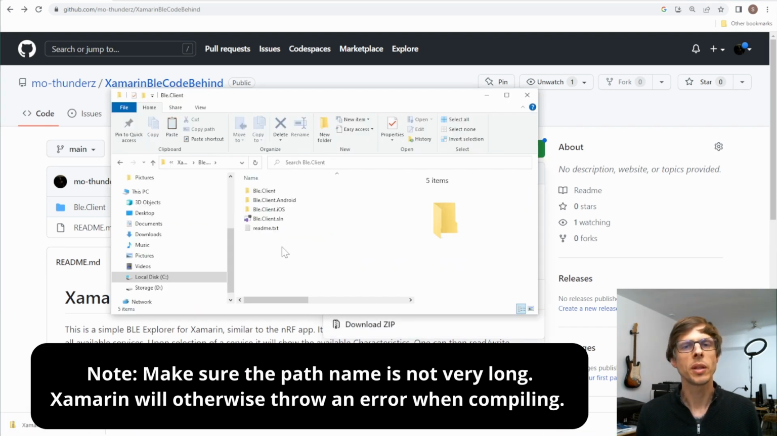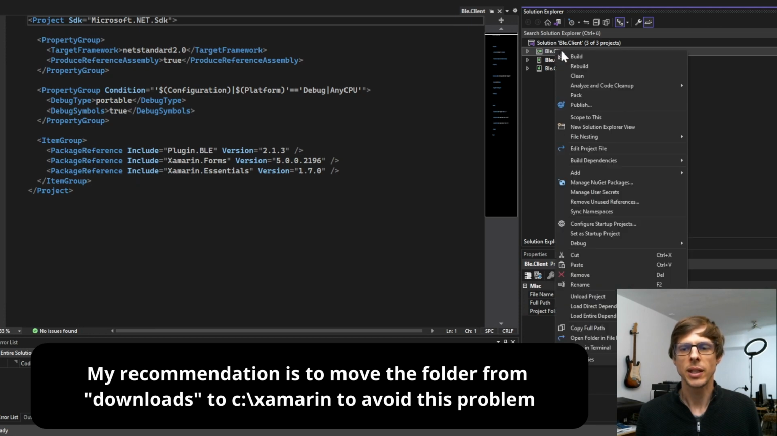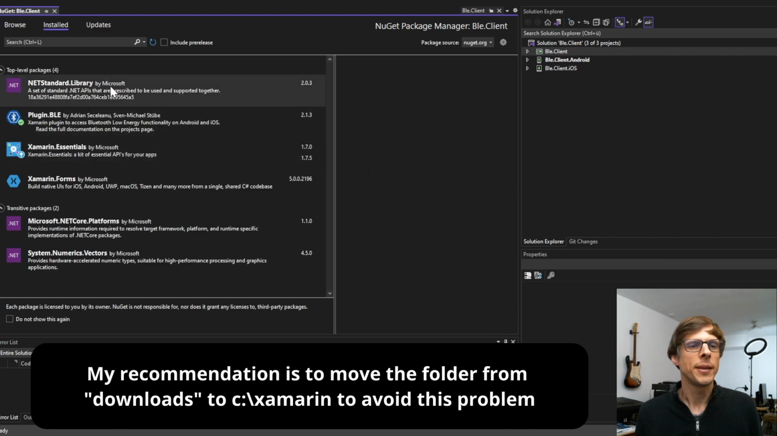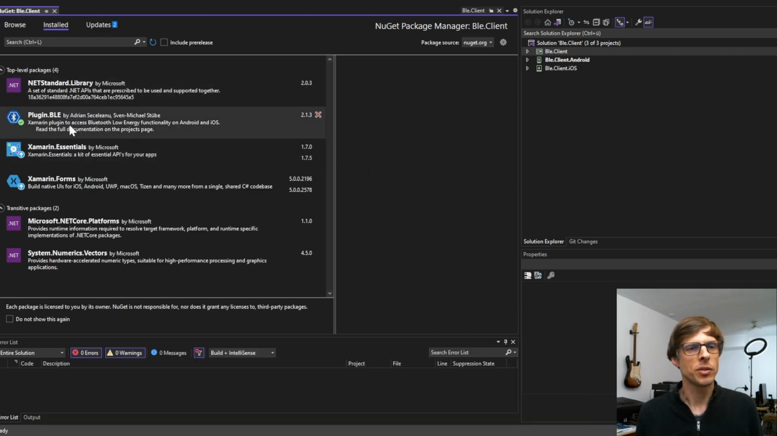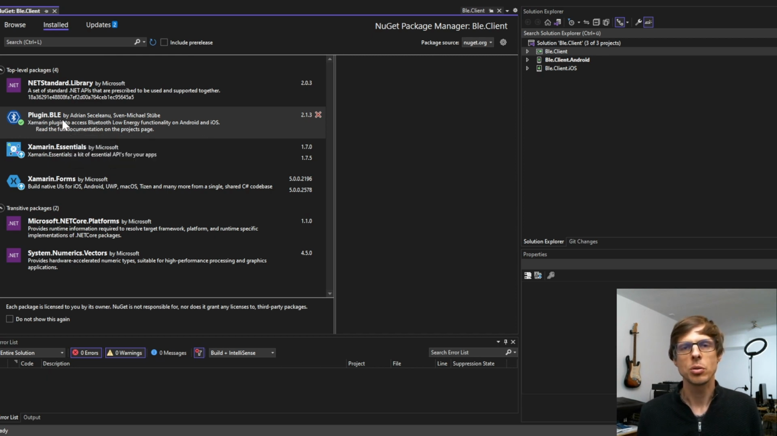And here we are. We can go ahead and open up the ble.client.sln. If you right click on BLE client, we can go to manage NuGet packages. And there we can have a look at the packages that we have installed. Now the main package that we have installed is Plugin.BLE. That's the plugin that we're going to use to connect to Bluetooth. In order for that plugin to work, we need to ask for the appropriate permissions. That is a little different whether you're using an Android or an iOS device.